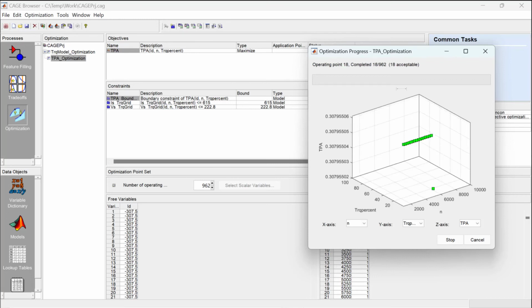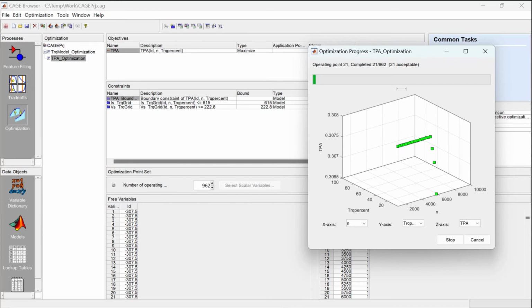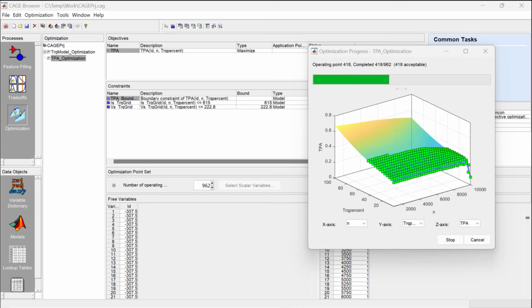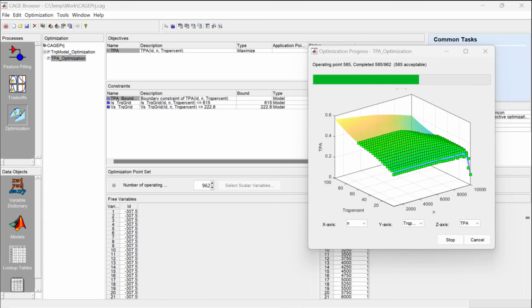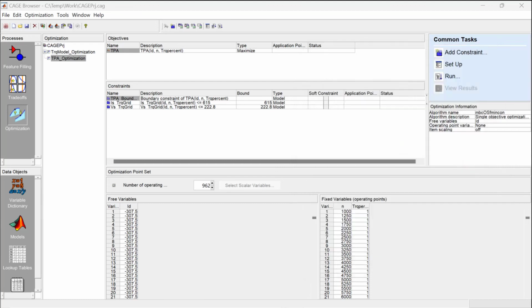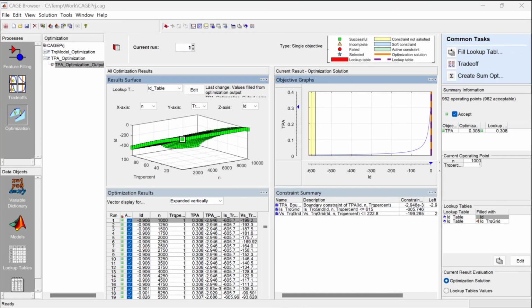Depending on whether you have parallel computing or not, this process can take somewhere between 2 minutes to maybe about 10 minutes. In order to save time, here I'm going to speed up the video. Now optimization converged. We can come here to check the result.